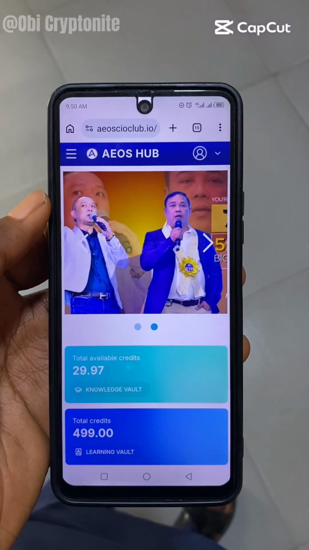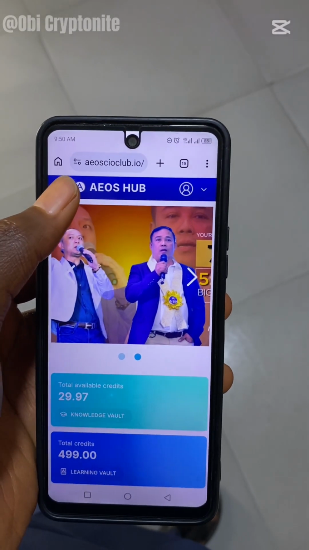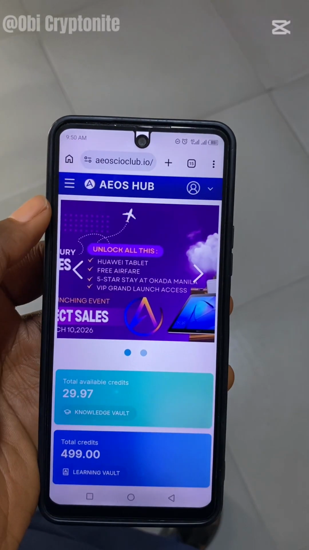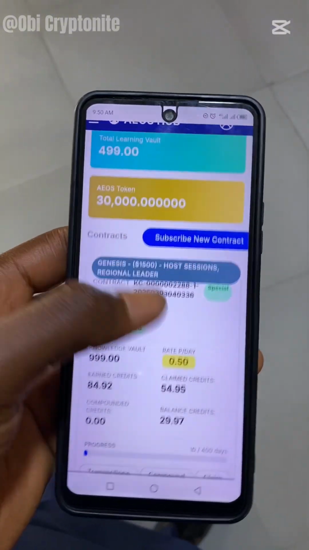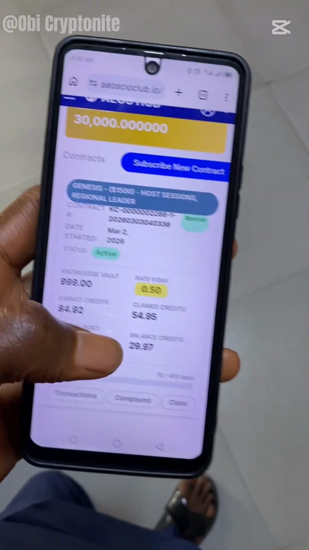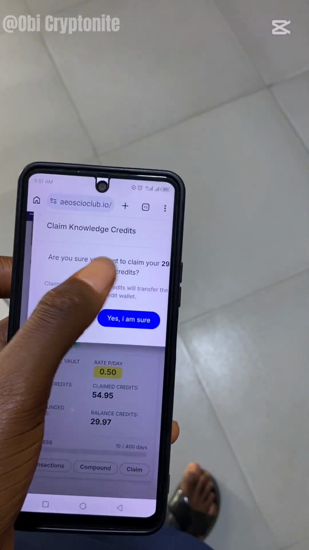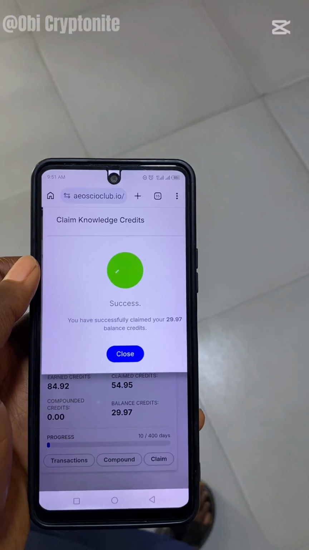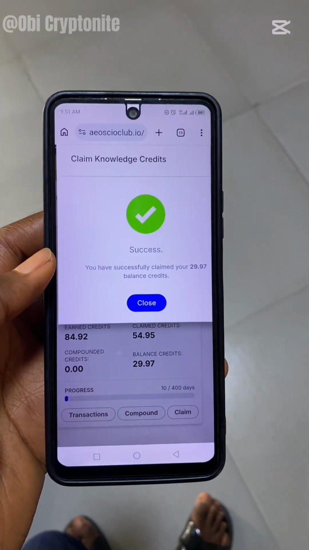So when you open and log in to your AEOS account, you come to this top here. Go to my knowledge contracts and scroll down. You will see claim. These are the accumulated USDTs you have earned so far for the week. So you claim it. Once you claim it successfully, it will go to the credit balance.